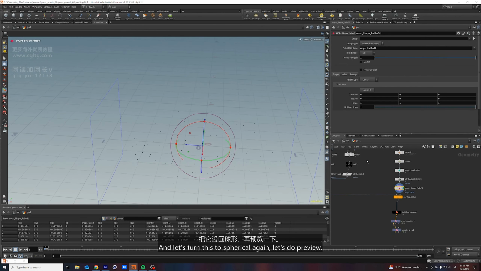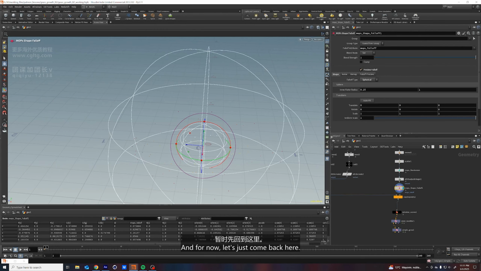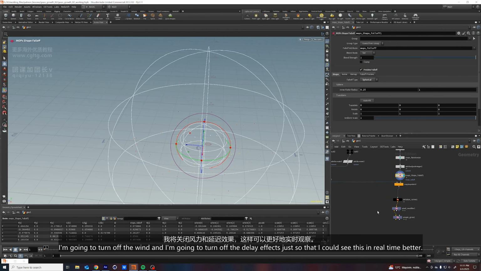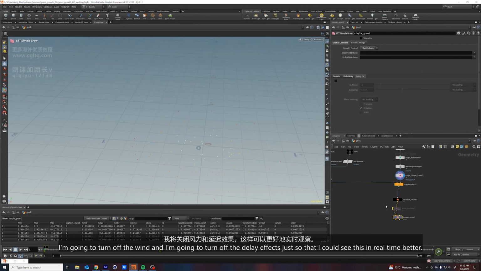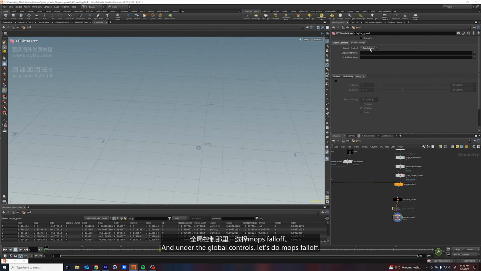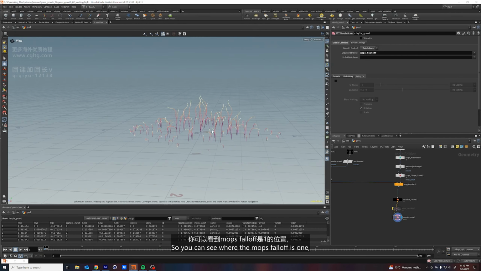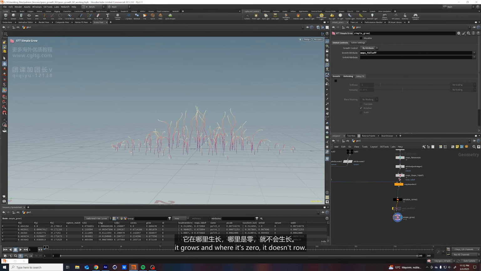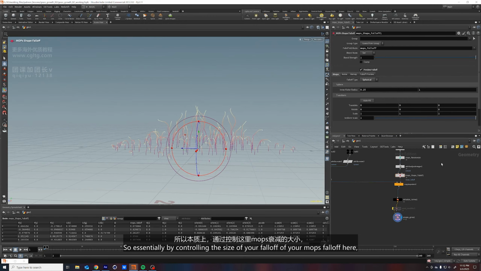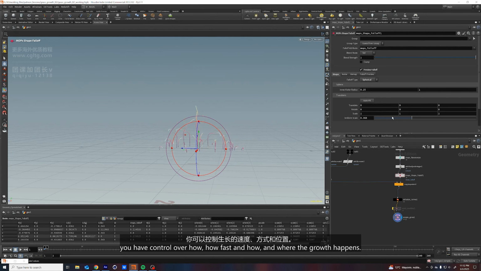And let's turn this to spherical again. Let's do preview. And for now, let's just come back here. I'm going to turn off the wind, and I'm going to turn off the delay effects just so that I can see this in real time better. And under the global controls, let's do mops fall off. So you can see where the mops fall off is 1, it grows. And where it's 0, it doesn't grow. So essentially by controlling the size of your mops fall off here, you have control over how fast and where the growth happens.